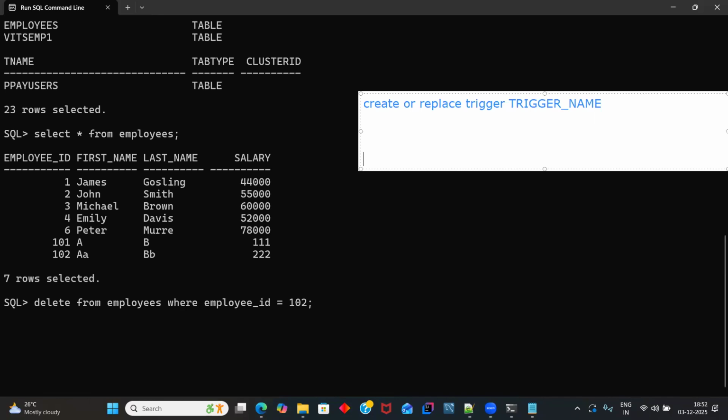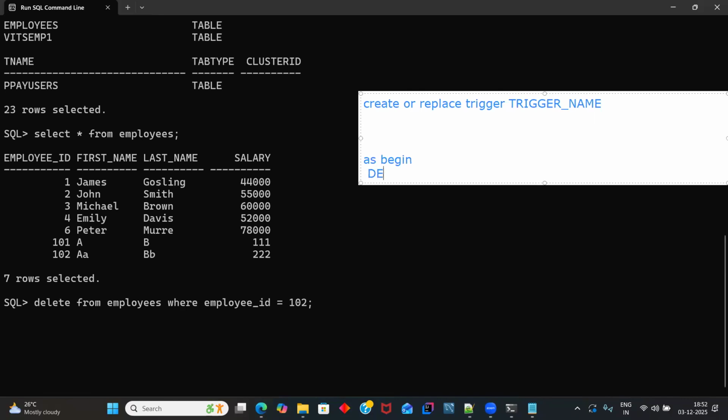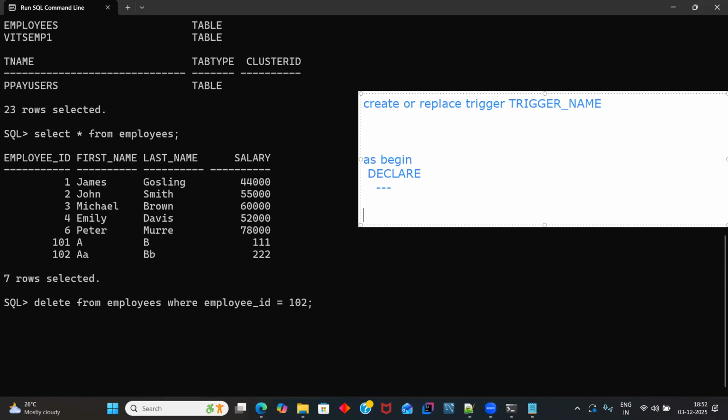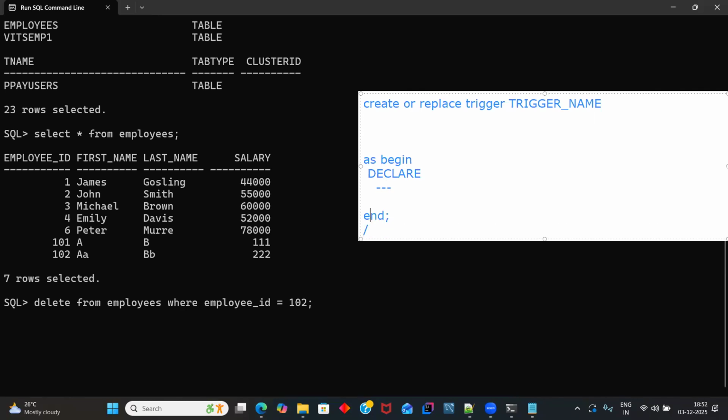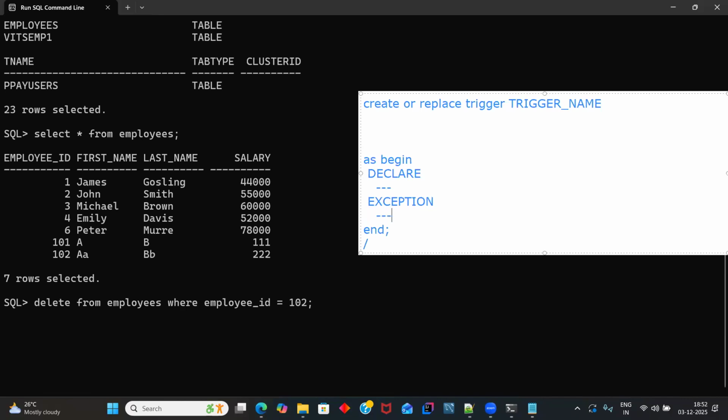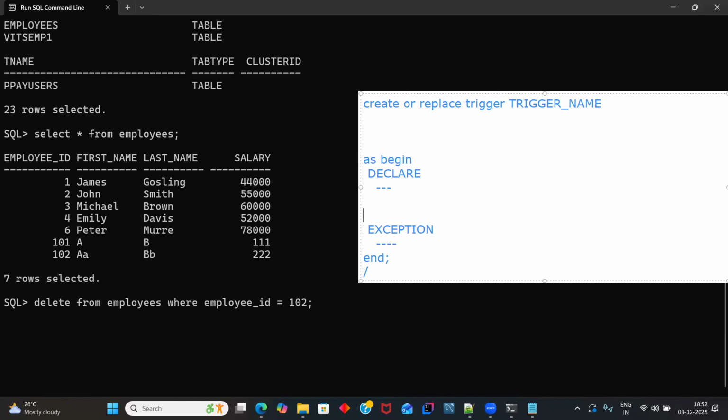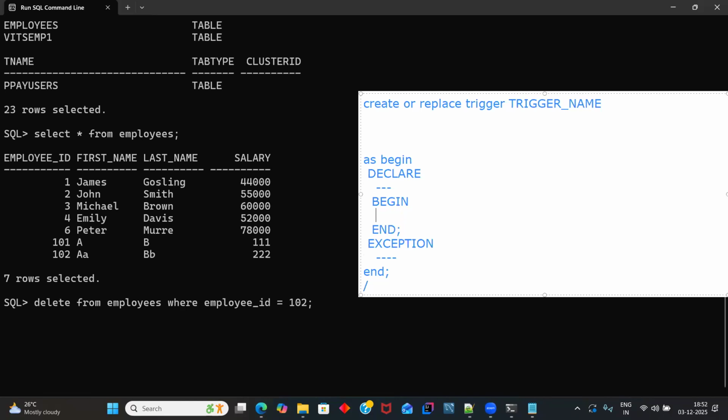This is your as begin. And here, if any declaration section is needed, you can declare it. And if you want to handle any exceptions, you can happily handle the exceptions also. And in between the declaration section and the begin section, if you want to execute the actual logic, the actual trigger logic, this is the body of the trigger.